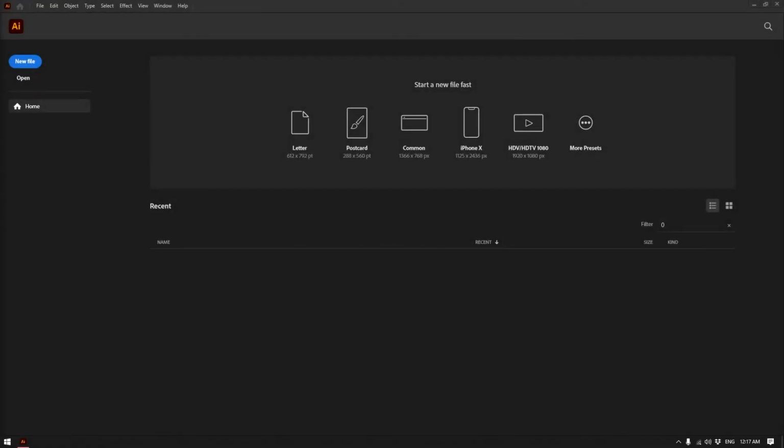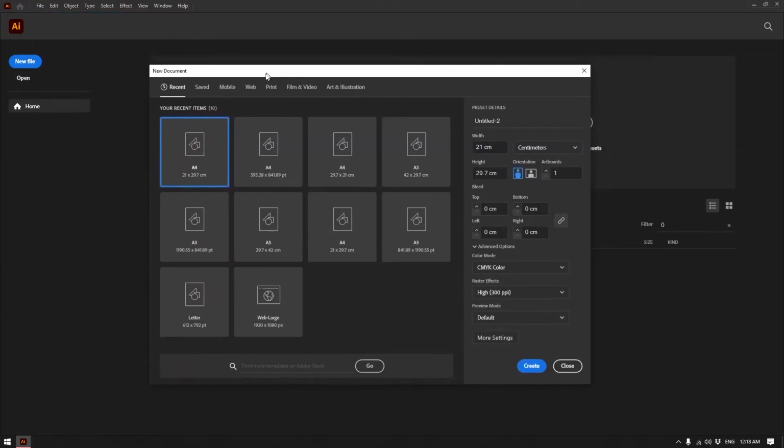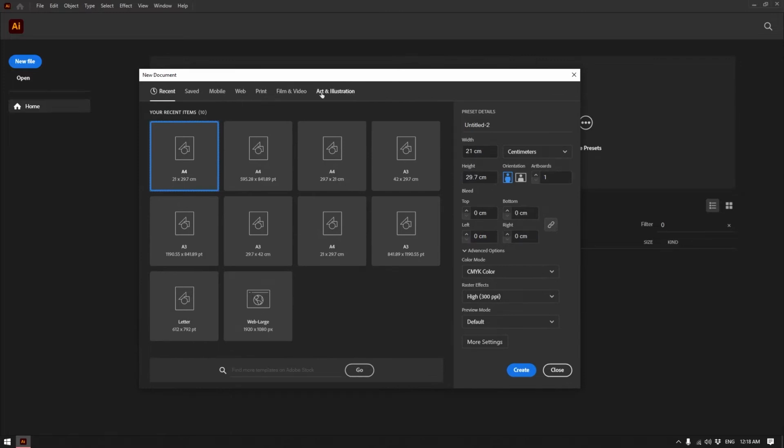Before we can start working on any projects, we have to first create a document. To do that, we can left click on the new file button here, or we can go to the file menu and click new. And then you will see this menu, which consists of many presets that come with the software.